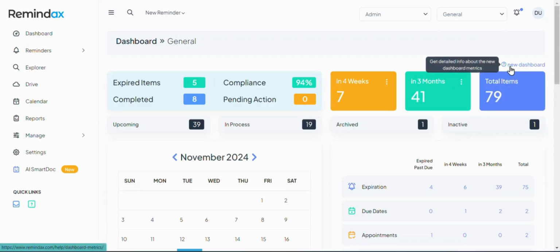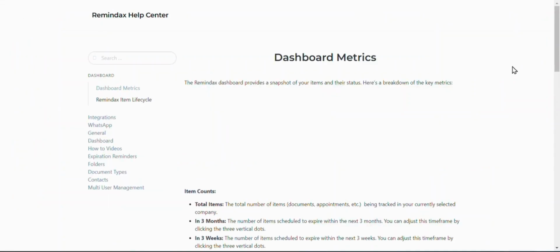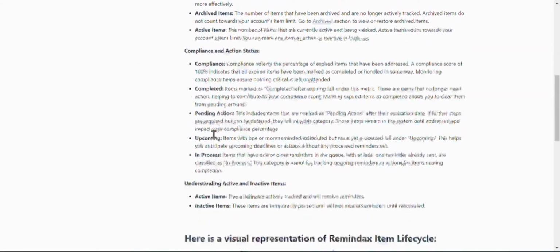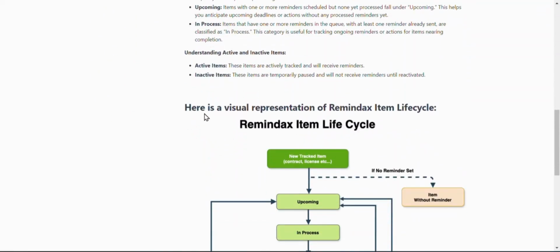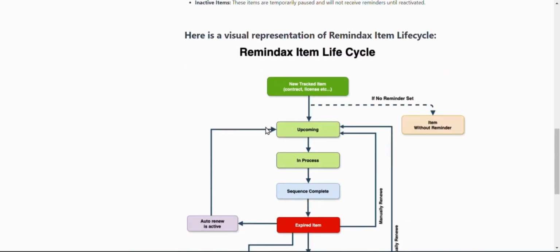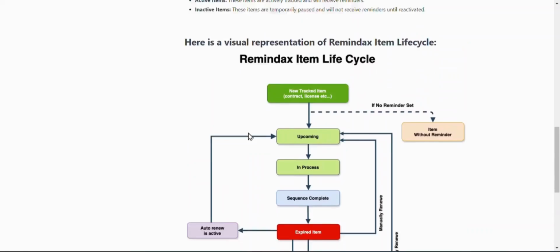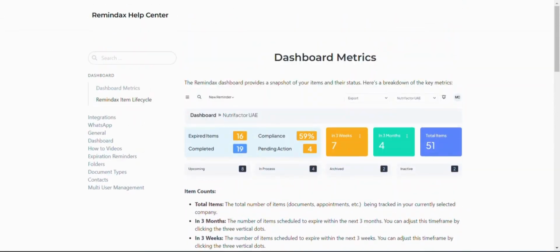If you would like to know about this new dashboard, definitely you can give a click over here, and when you click over there, you can see all the definitions in each and everything, and there will be a Remindax item lifecycle. So you will be able to know how this functioning is performed.